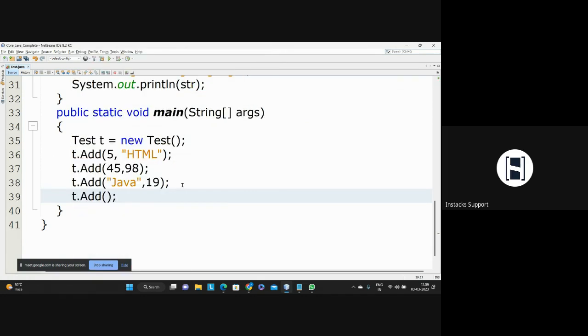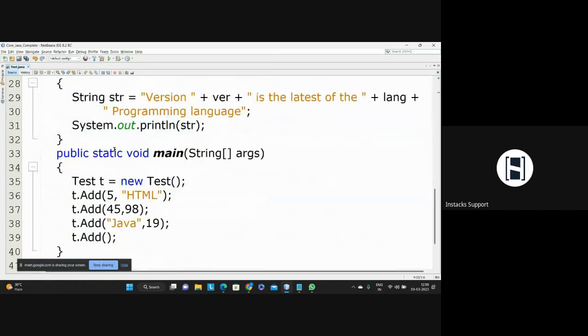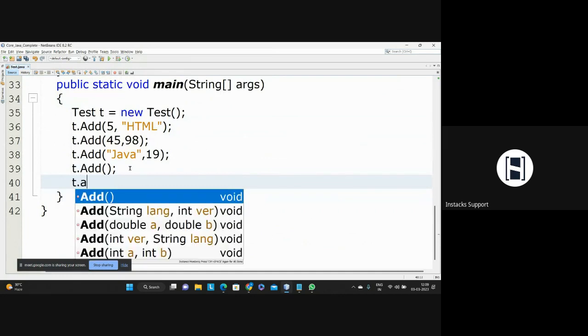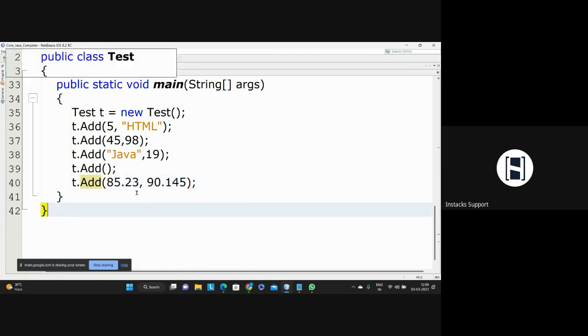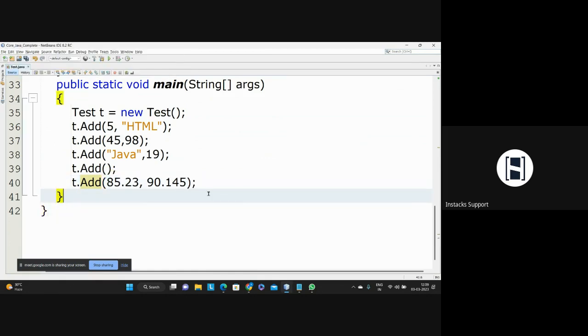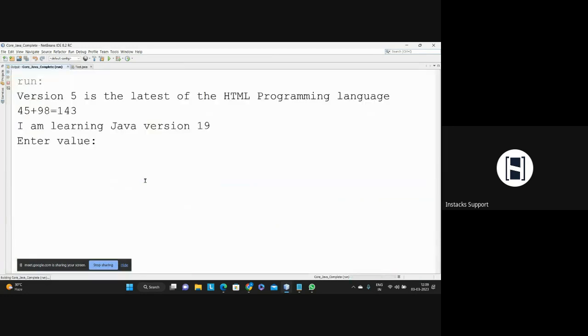Now I'm not giving any values at all. Remember my first add, which takes 0 parameters, is invoked here. Then I'm saying t dot add of, let us give some value. For this, the double function is going to be called. Now, when I run this, see what happens. Version 5 is the latest version of HTML programming language. Then it calls the another add function. Then it says I am learning Java version 19.